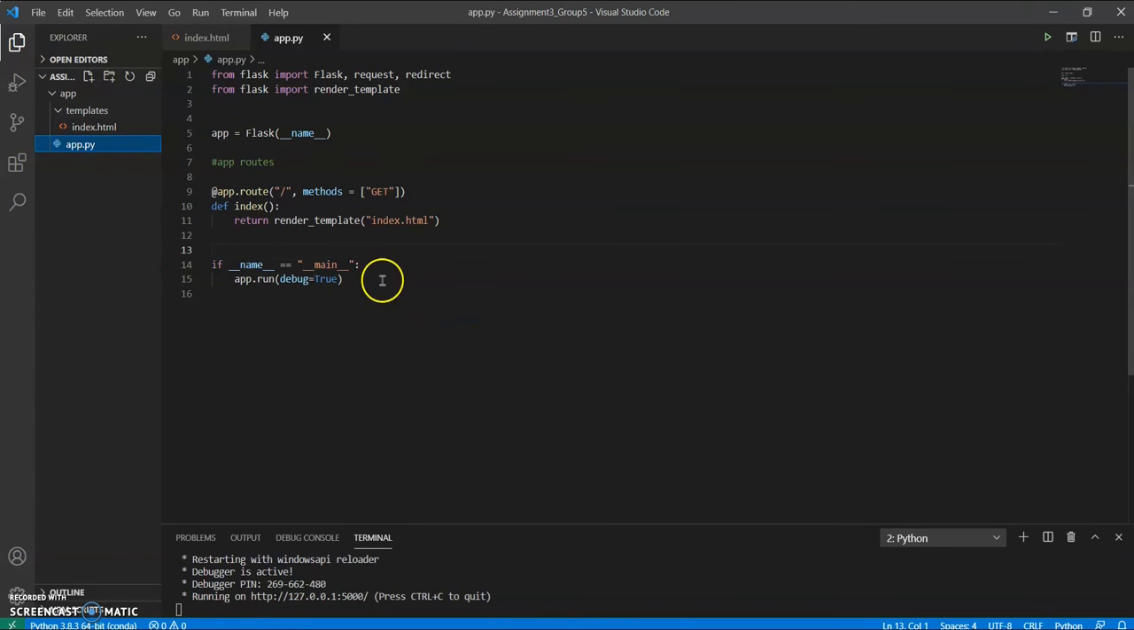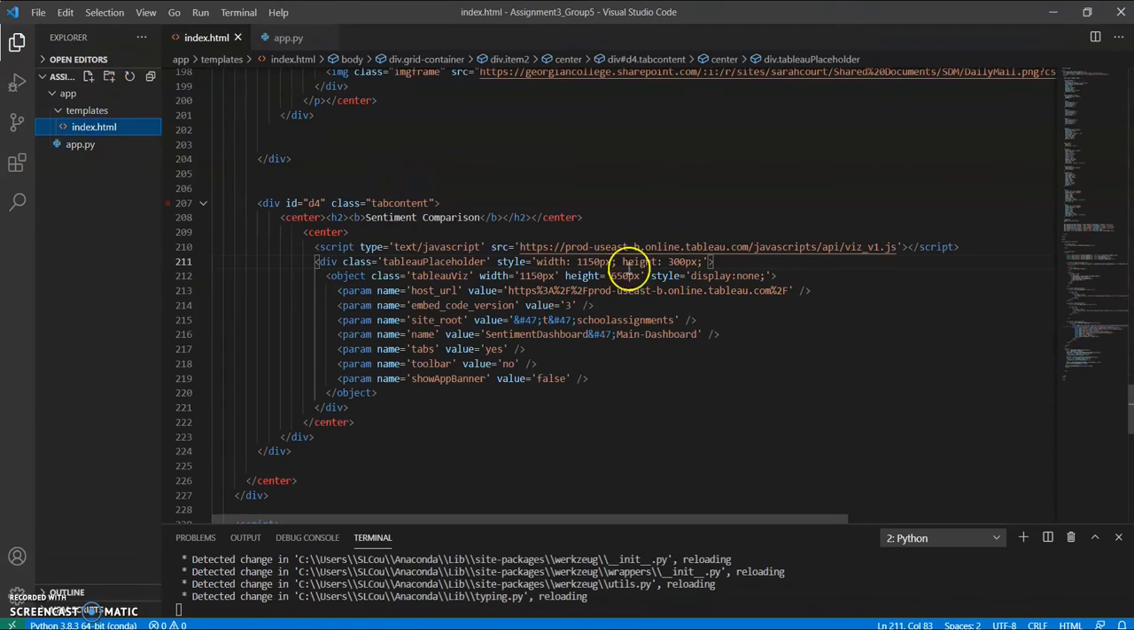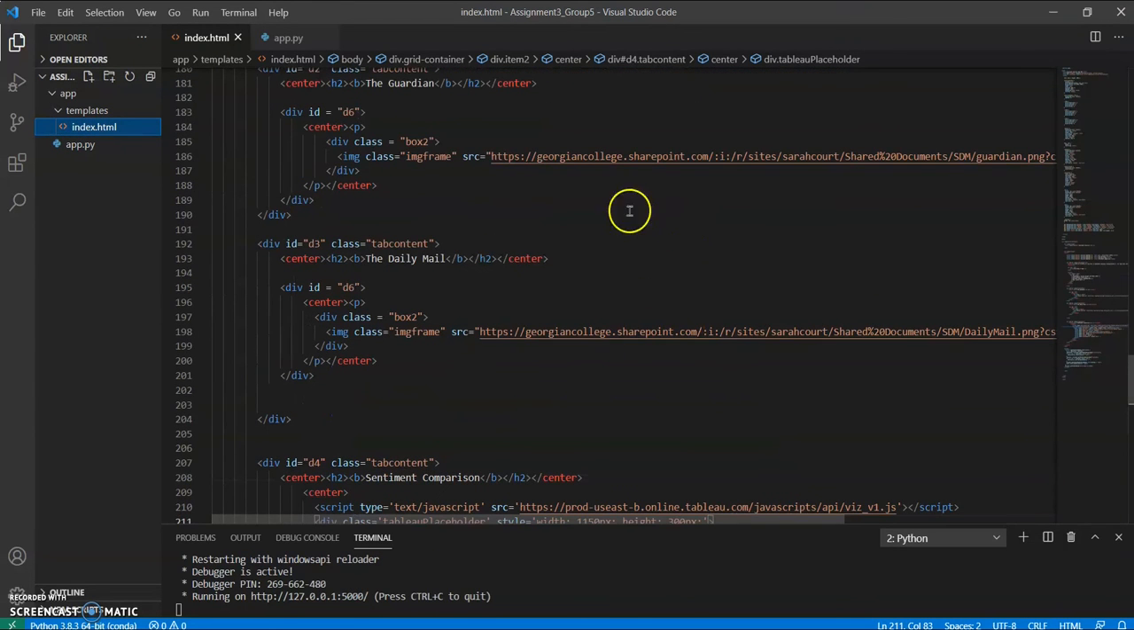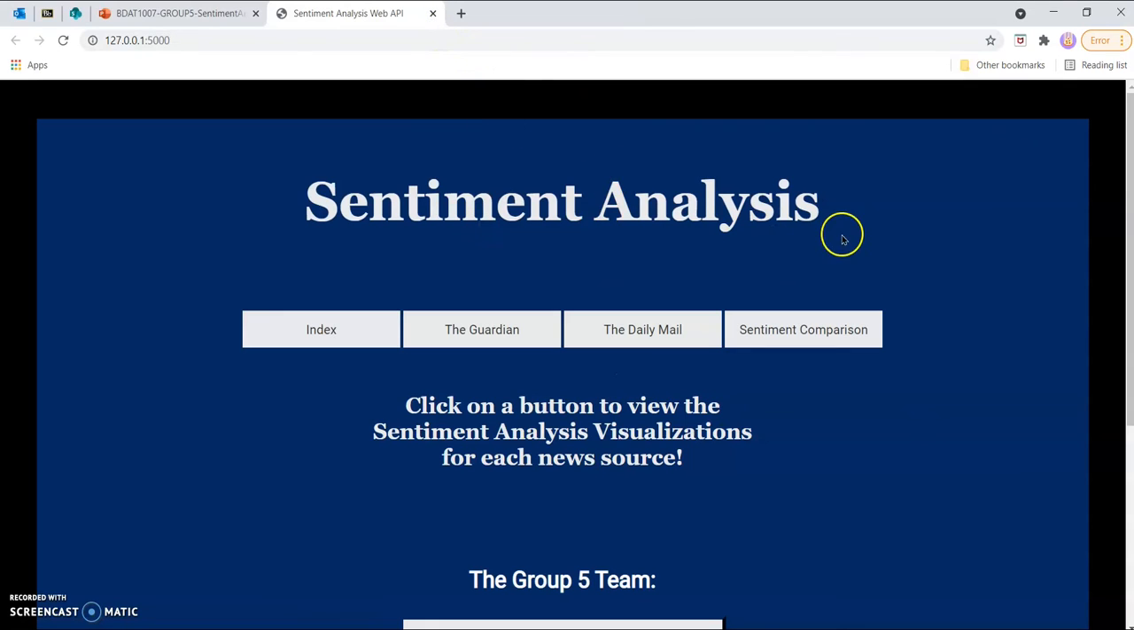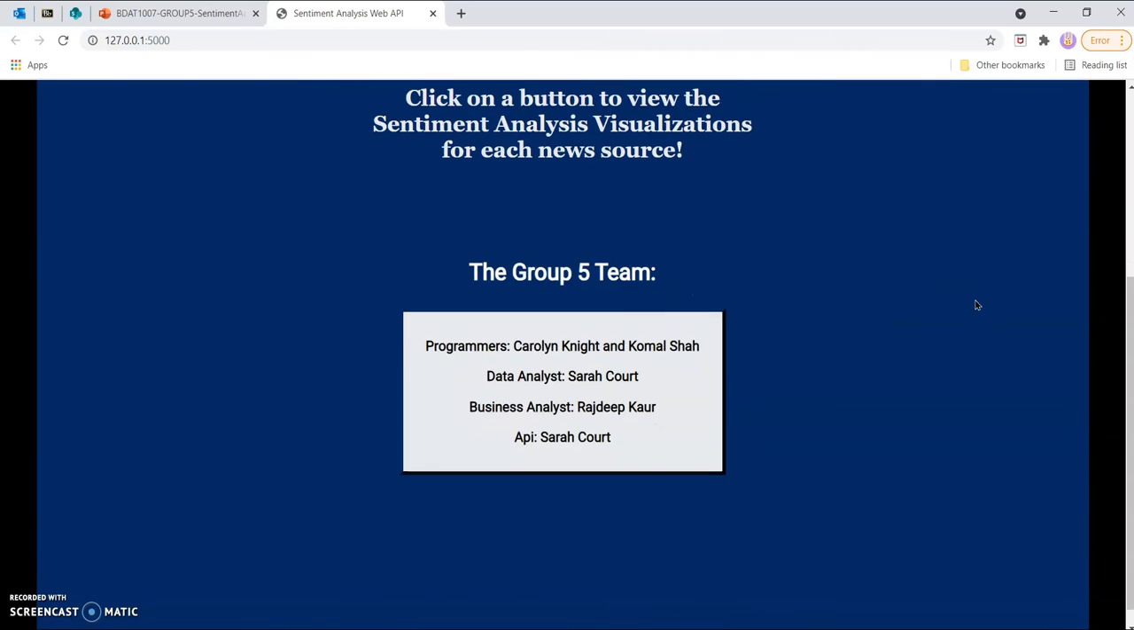And we've also created an API using Visual Studio Code. And this is the main page I created. I had imported Flask to create an app and have it connected to my HTML code. I have images of the word clouds, which I will show you. And I've embedded the Tableau dashboard through Tableau Online. And that brings you to our Sentiment Analysis Web API.